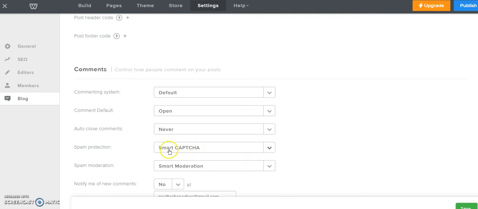Spam protector, smart captcha. I usually never show the captcha, otherwise they have to go in and it takes them a lot more time to put it in. They'll have to choose a picture with all the sidewalks or all the street lights or all the storefronts or things like that, and it gets old for them real quick.